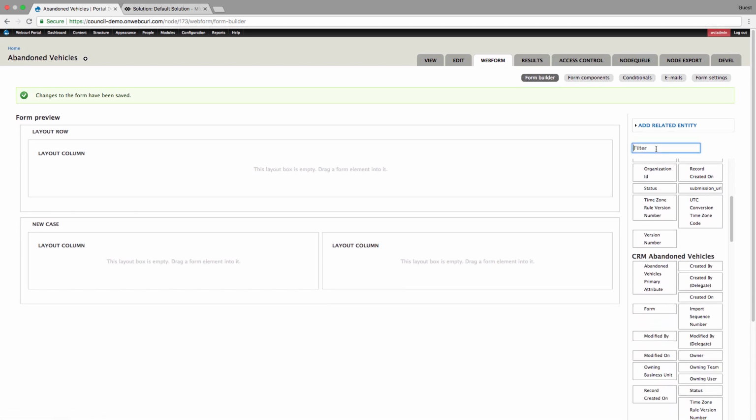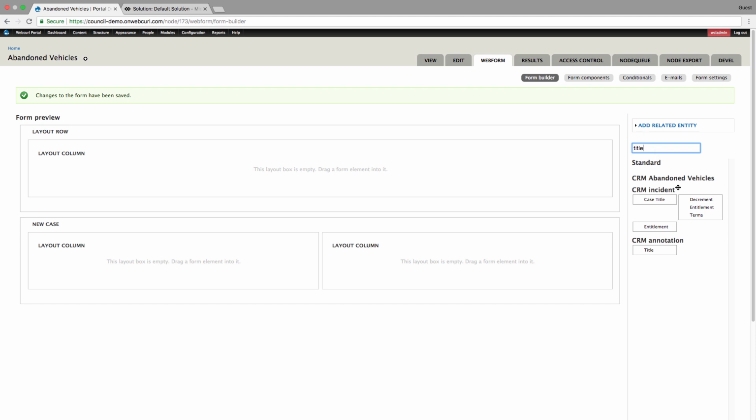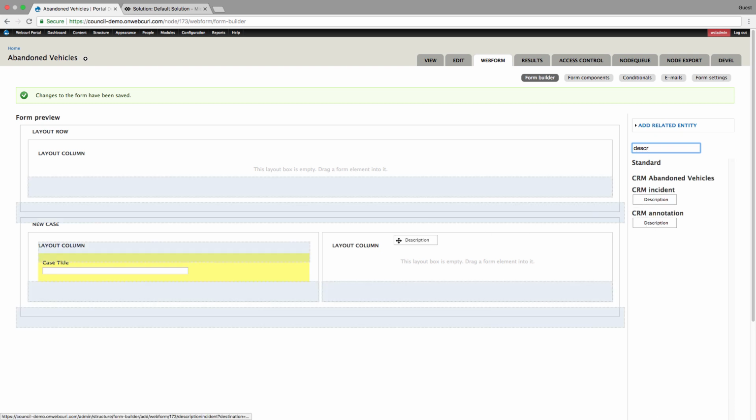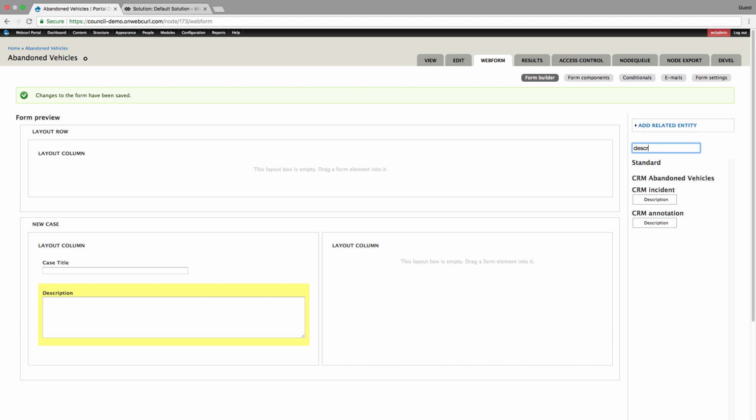So I actually want to go ahead and add in those new case fields and find title and description. I can scroll down for those, or I can use the filter option to quickly find them. And then once I've selected them, just go ahead and drag and drop them from the right hand side over to the left. So I've now added in case title and description, and I want to go ahead and also add the option to be able to upload a picture.